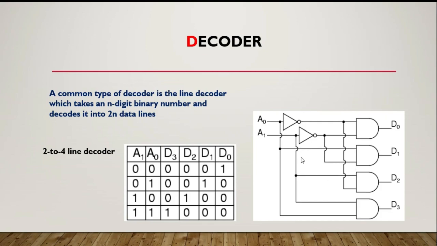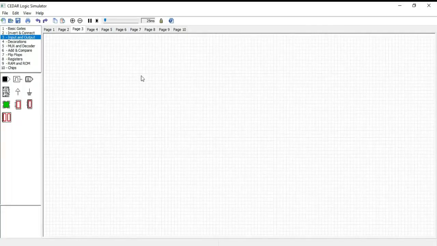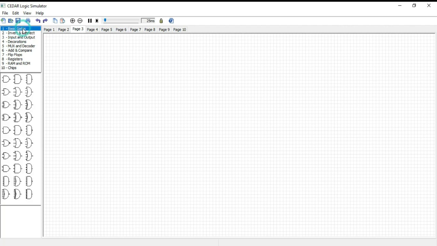Okay, let's build it in our circuit logic simulator. Okay, first thing I'm going to add is an AND gate. So I go to basic gates and select two input AND gates. Here I'm going to build a 2 to 4 line decoder. So I want 4 AND gates. So I select 4 AND gates. Click, drag and drop. Okay, fine.